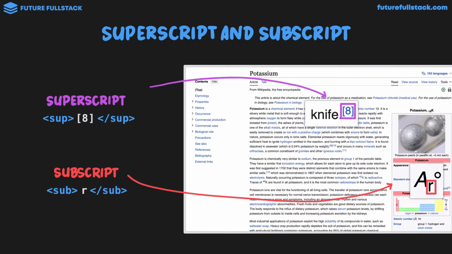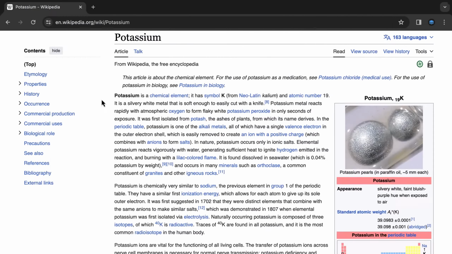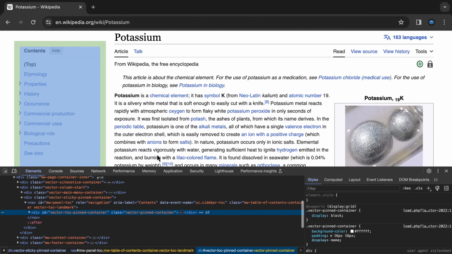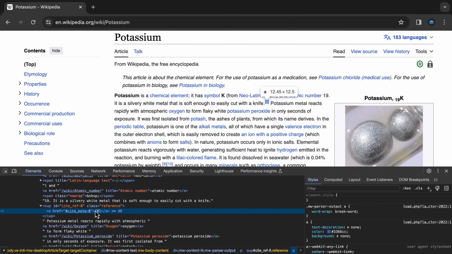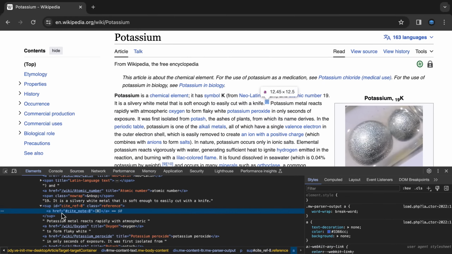Let's go check out this page with DevTools. I'm now on the Potassium Wikipedia page. I'm going to right-click Inspect to open the DevTools. I'm going to grab the inspector element and click on the number 8. And you can see it's in the sup tags. The sup tags are in fact nesting an anchor tag because the number 8 is clickable, which will take you to a reference at the bottom of the page.